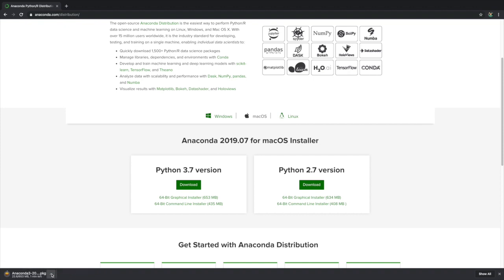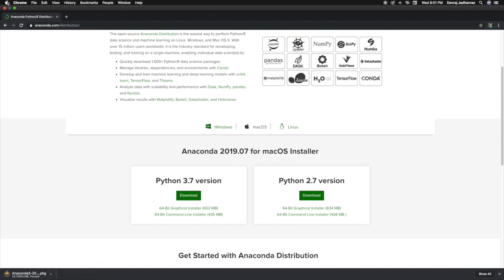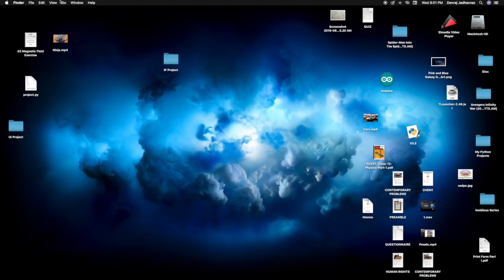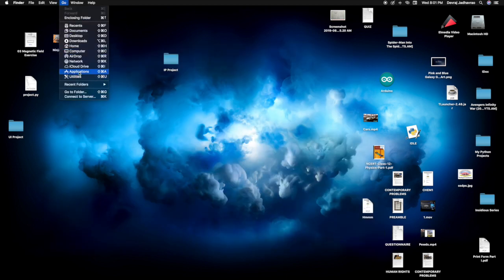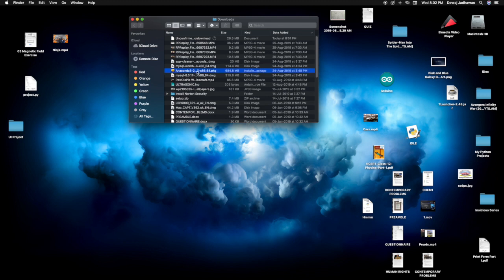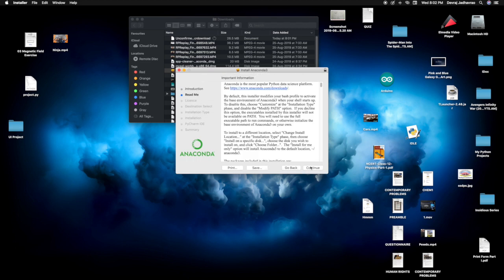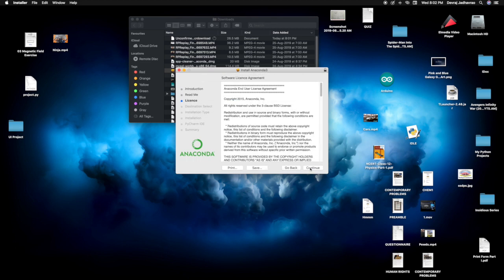So I have already downloaded the file, so I will show you the installation process. So this is my file. What you're going to do after installing the file is follow the installation step and install Anaconda Navigator.